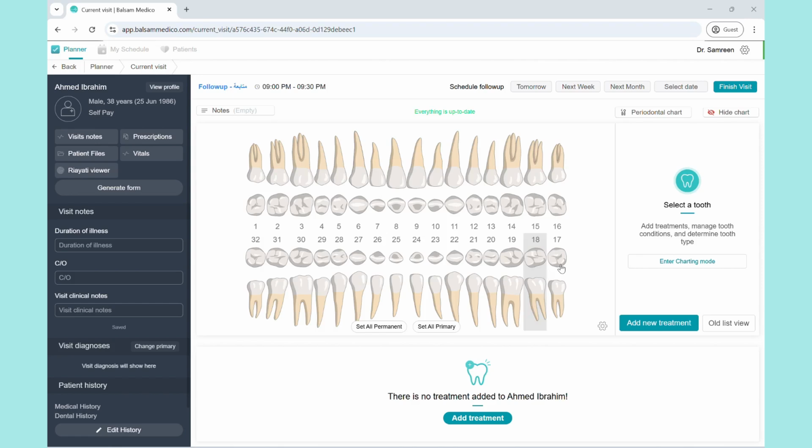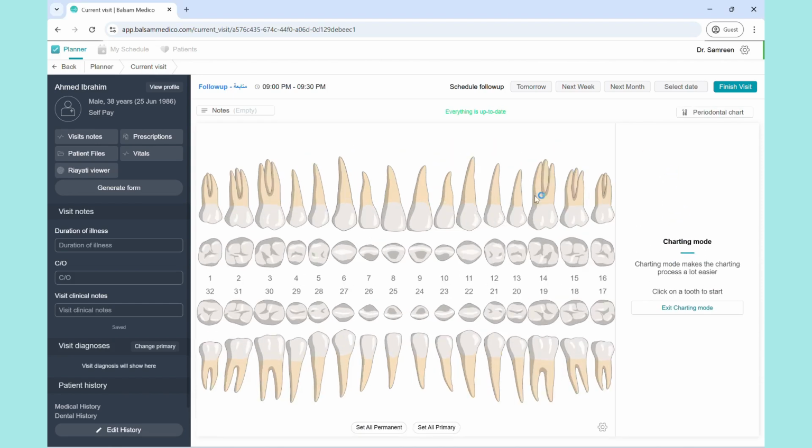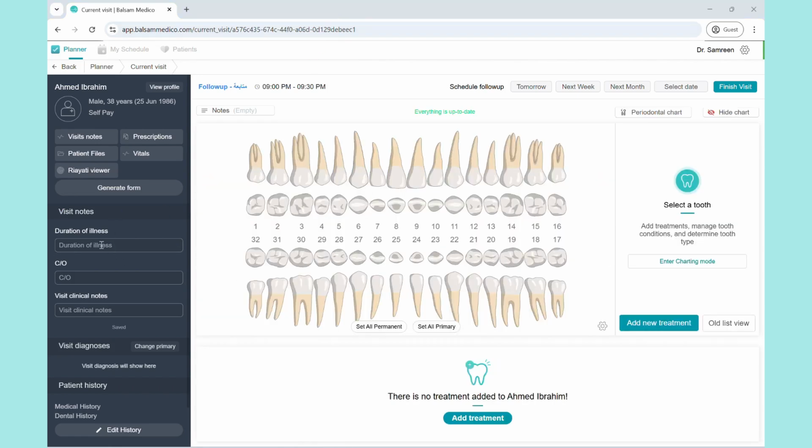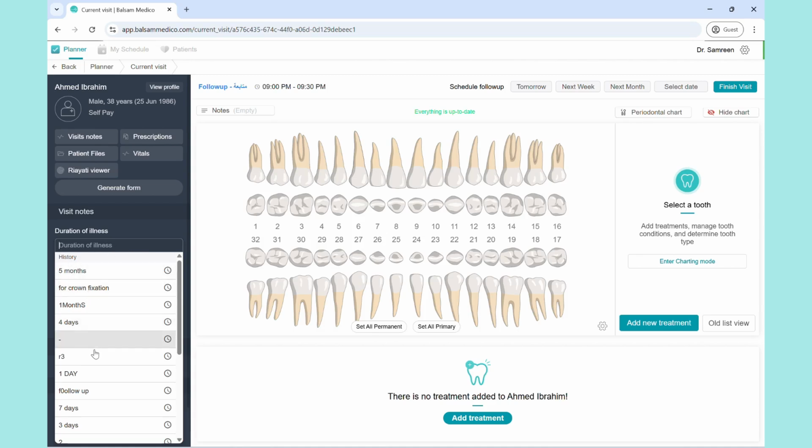So let's start by entering the charting mode. You have to add the information here, but before all of that, the first and initial step is to add the visit notes. So in here, you have the duration of illness, the chief complaint, and the visit clinical notes. You can choose from the template shown. Every time you write something, it will automatically be saved for you, and you can use it in the future as a template.